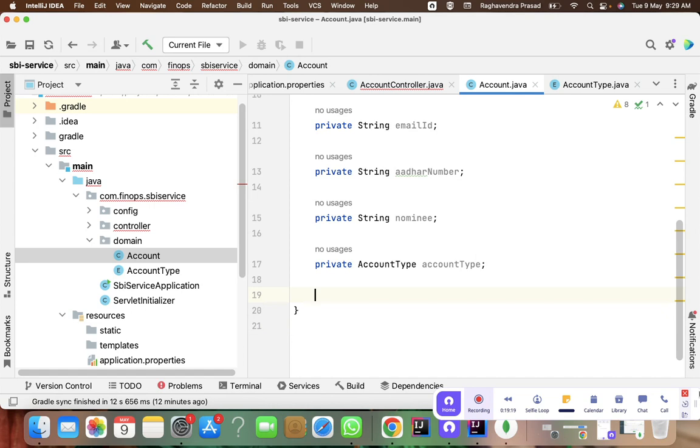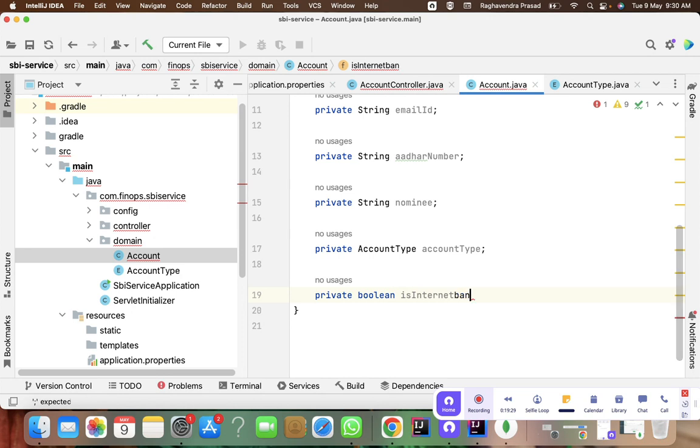Boolean. Exactly. It's a true or false field, right? True or false, Boolean. isInternetBankingRequired. Is internet banking required?